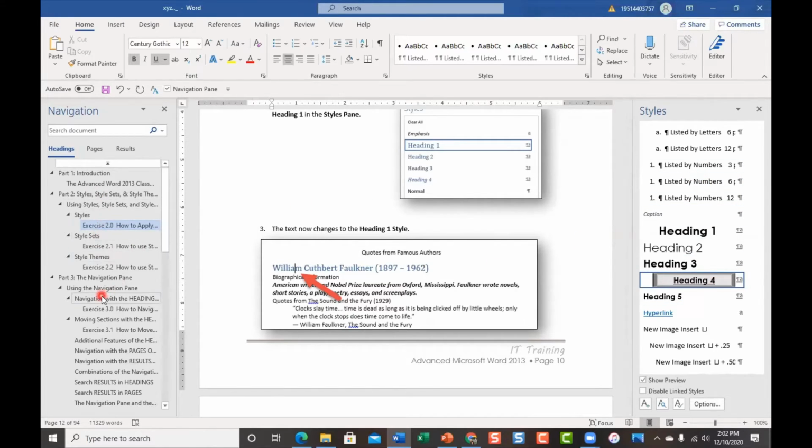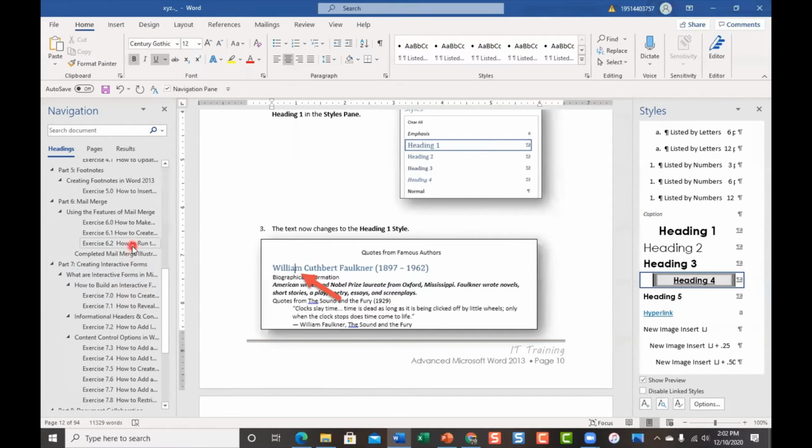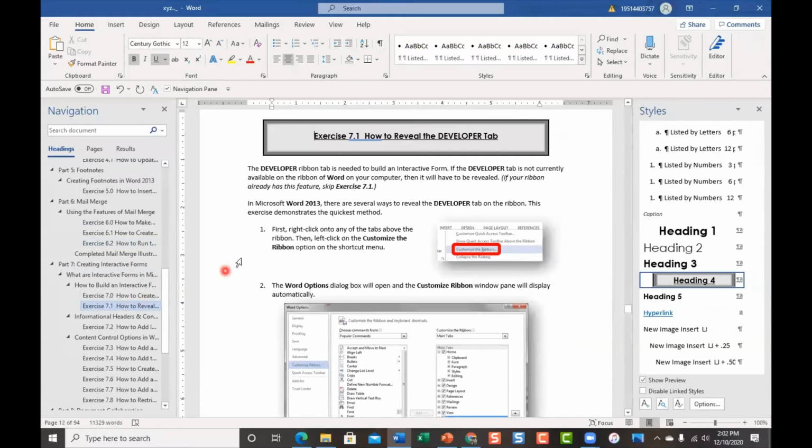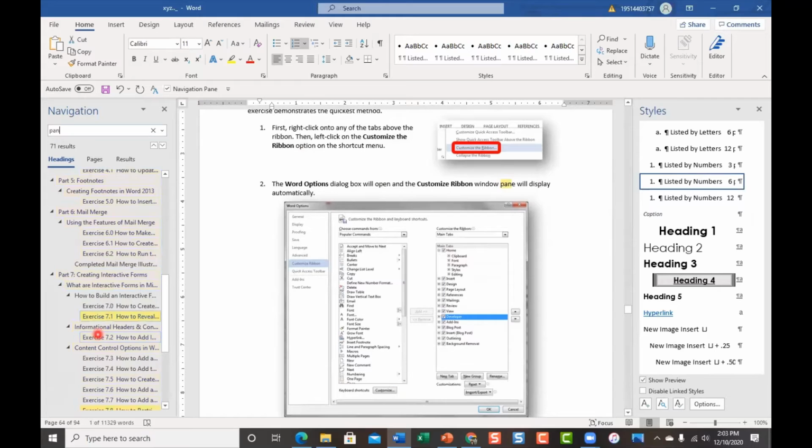But let's take a peek here. So here's our big giant long handbook. And again, any exercise we look at, they're all going to be just like that. But let's go up here and I'm going to type in the word pane, P-A-N-E, like a window pane, not the kind that hurts. I'm going to type in pane.